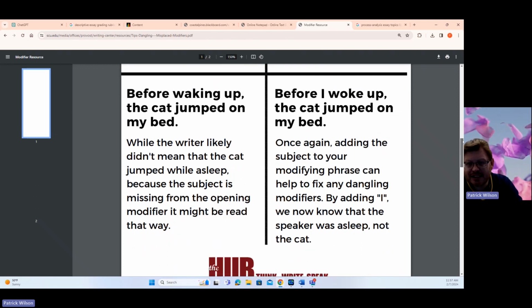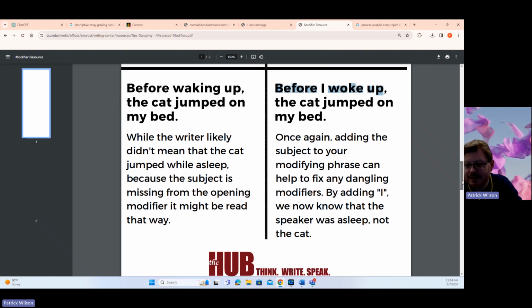Here's another one. Before waking up, the cat jumped on the bed. The writer likely didn't mean that the cat jumped while asleep, but because the subject is missing from the opening modifier, it might be read that way. So again, if you look, we have a pronoun, we have a subject. Before I woke up, the cat jumped on my bed. Once again, adding a subject to your modifying phrase, which is this part of the sentence, will help fix any dangling modifier. By adding the "I," we now know that the speaker was asleep, not the cat. If your cat's asleep, how is it jumping on itself to wake itself up? It doesn't make any sense.